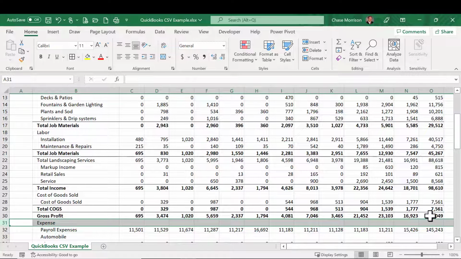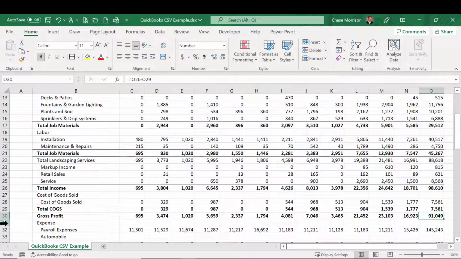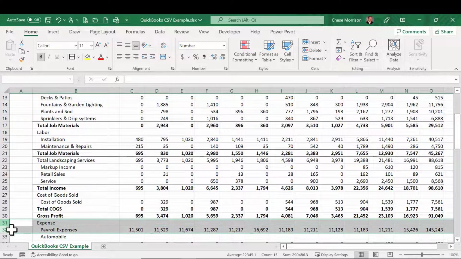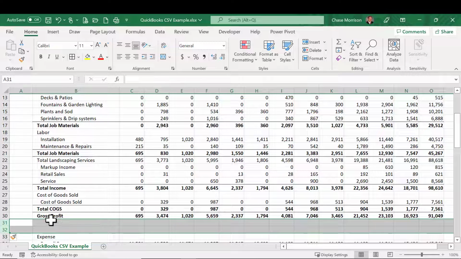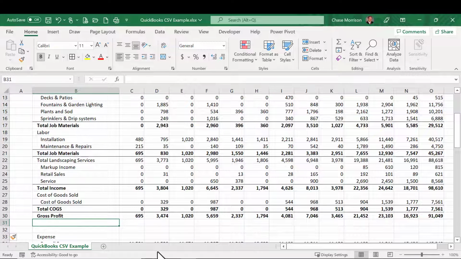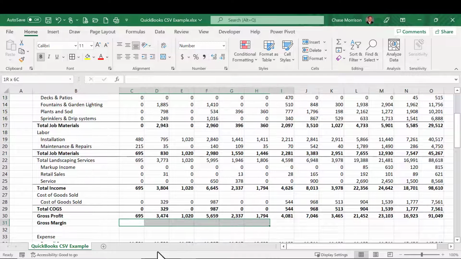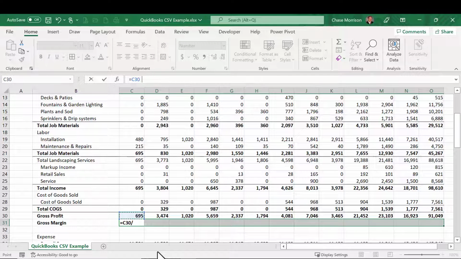The gross profit is $91,000 here. I'm going to put in a little space here, and then I'm going to put in a calculation because it's always important to know what our gross margin is, which is a percentage. So gross margin is just gross profit divided by the total income or revenue.